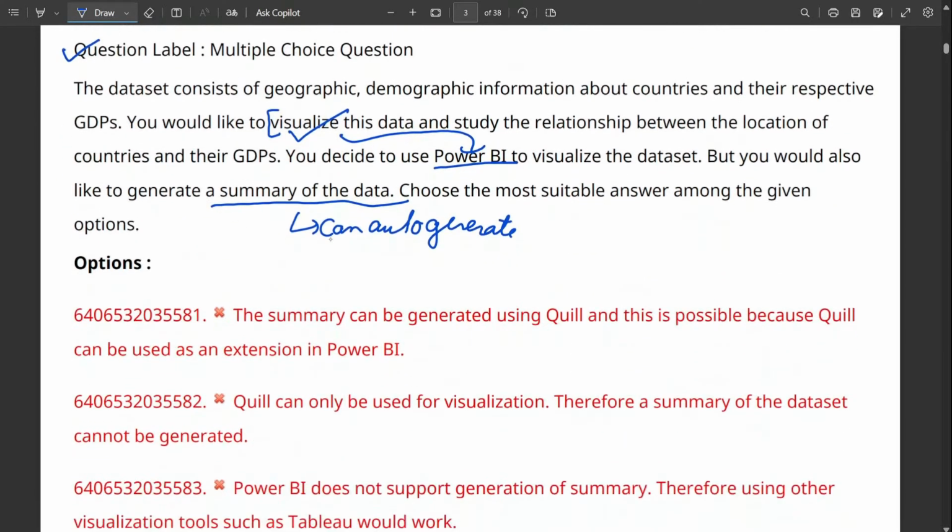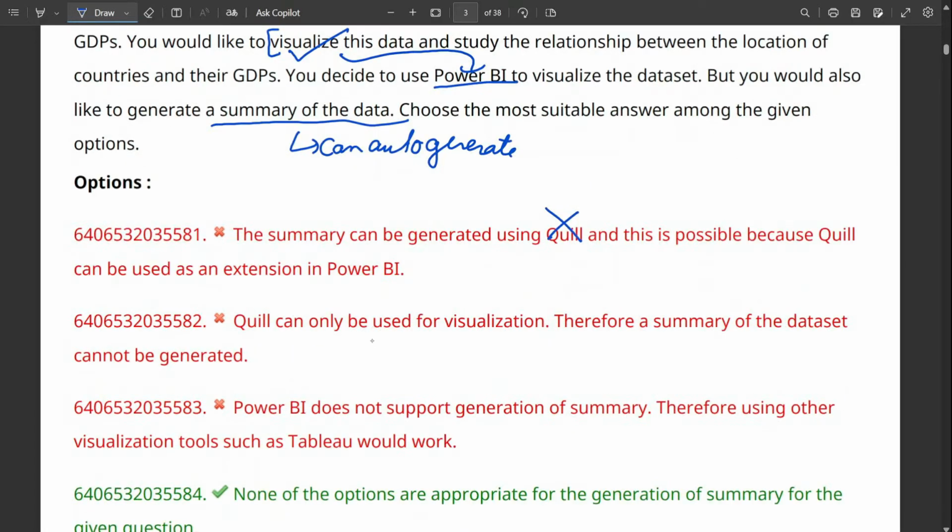So here are the options. The summary can be generated using Quill, and it is possible because Quill can be used as an extension to Power BI. You don't need Quill for this, so you can directly do it in Power BI. Just right click and say auto generate. Quill can only be used for visualization. Therefore, summary of dataset cannot.